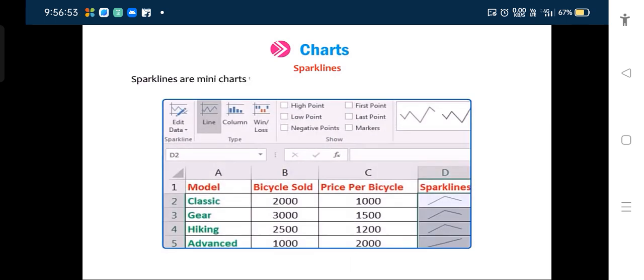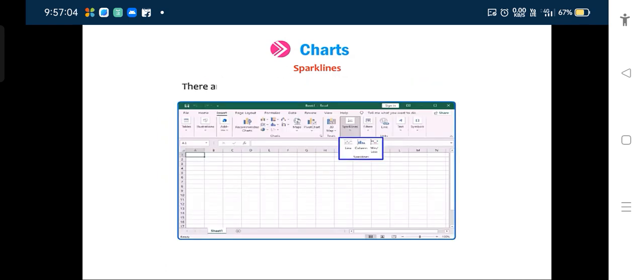Alright, now let us talk about Sparklines. Sparklines are mini charts that fit into a single worksheet cell to provide the visual representation of the data. These can be used to analyze the trends in your data. There are three types of sparklines: line, column, and win and loss.